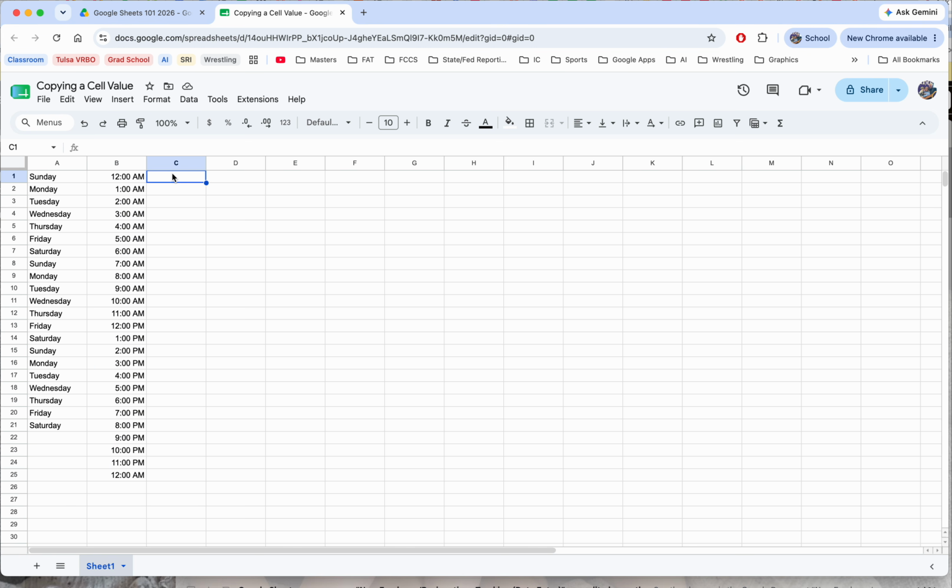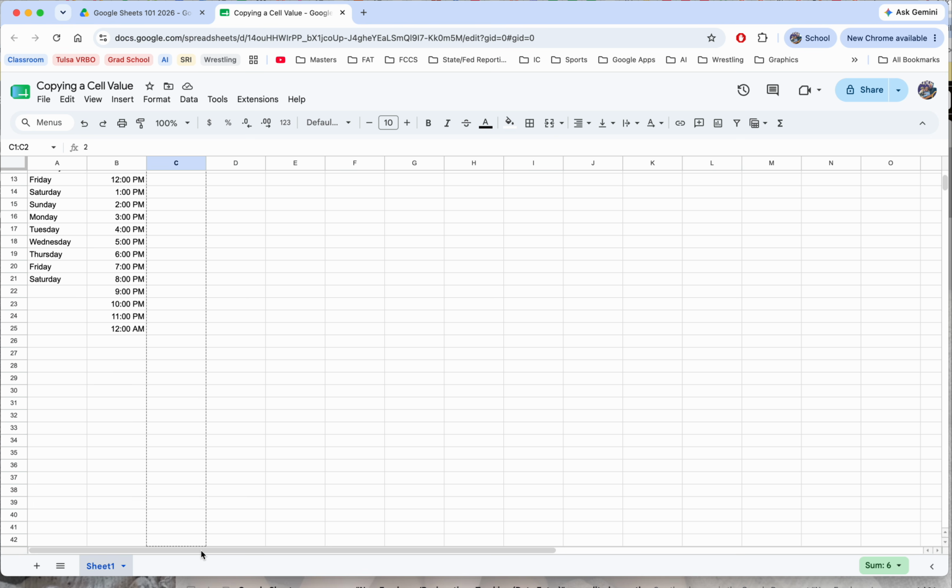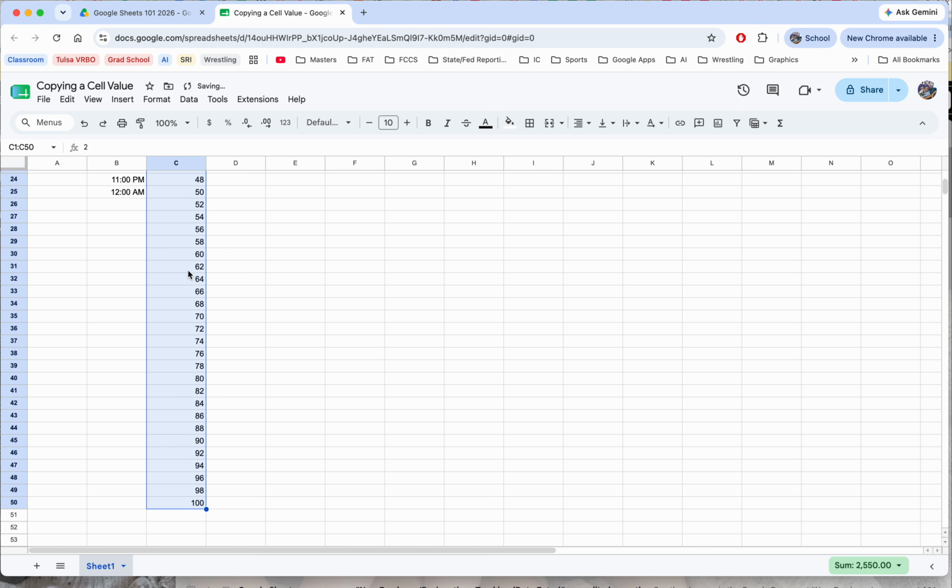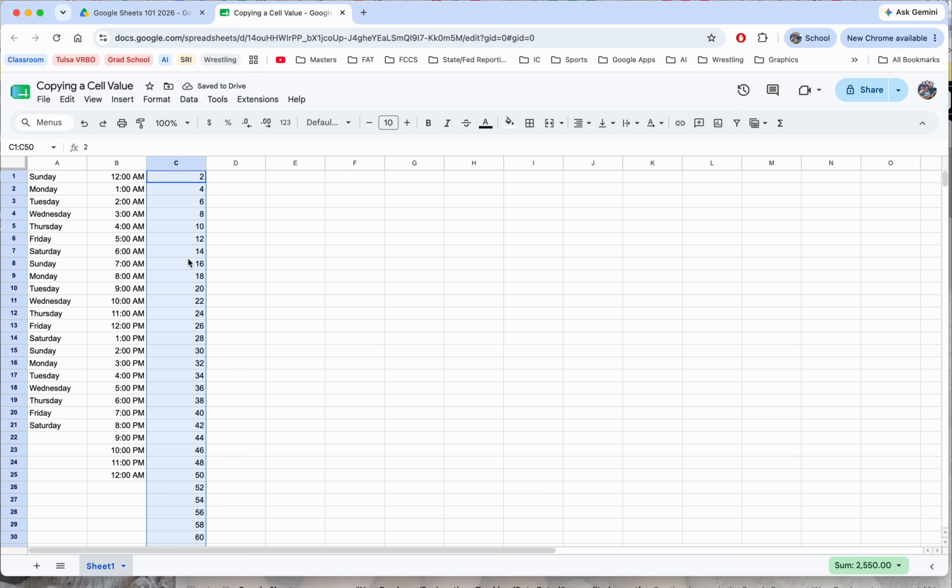Sheets will also recognize number patterns. If I wanted to count by 2 to 100, if I start the pattern and type 2 in cell C1, type 4 in C2, I can highlight those two cells, and Google Sheets will notice the pattern here. I point to the fill handle. I can click and drag. If I want to count to 100, I'll go down to row 50, and it has counted by 2s from 2 to 100.